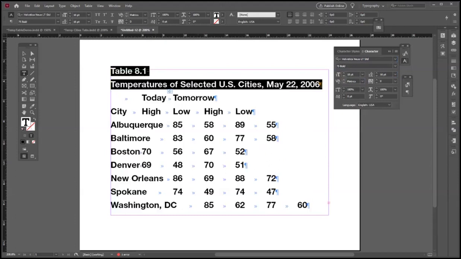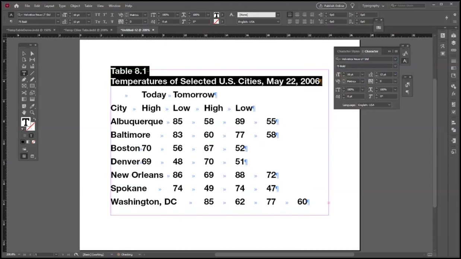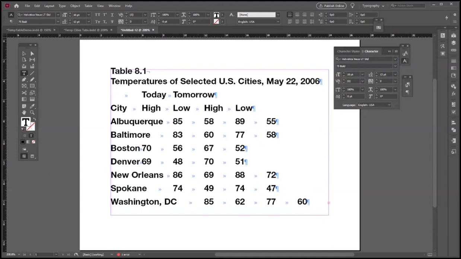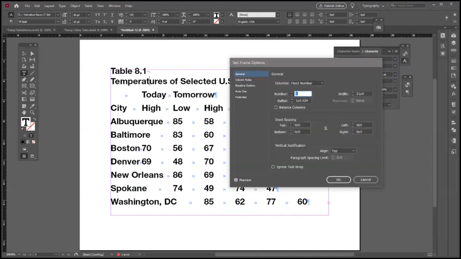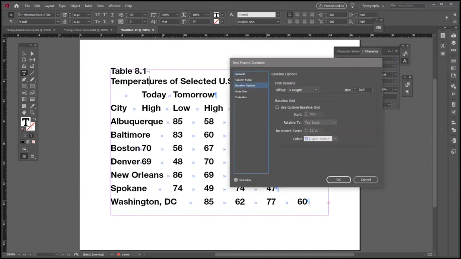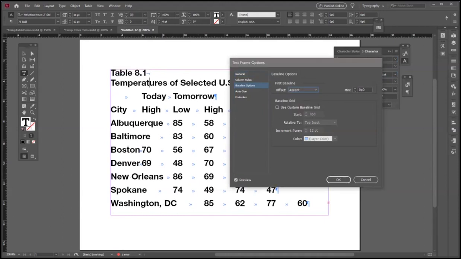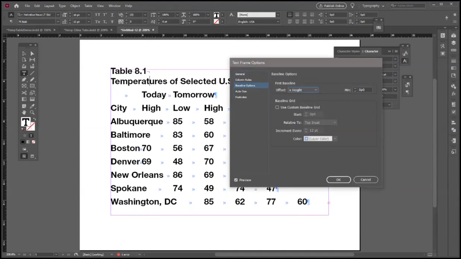And Command B, text frame options, you can see that what I did on this one is baseline options. I've set my first baseline offset to X height so that the X height lines up with the top margin, and the ascenders and the capitals actually poke out of the frame.